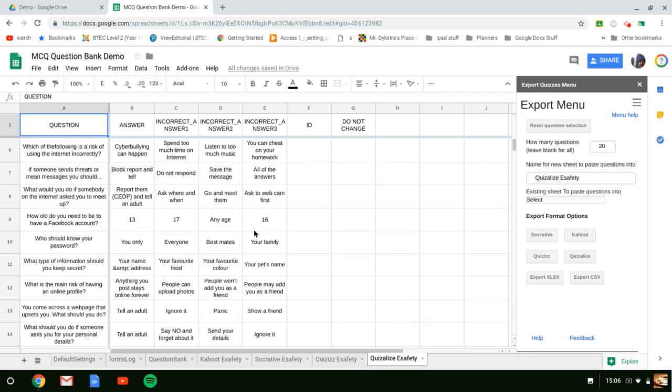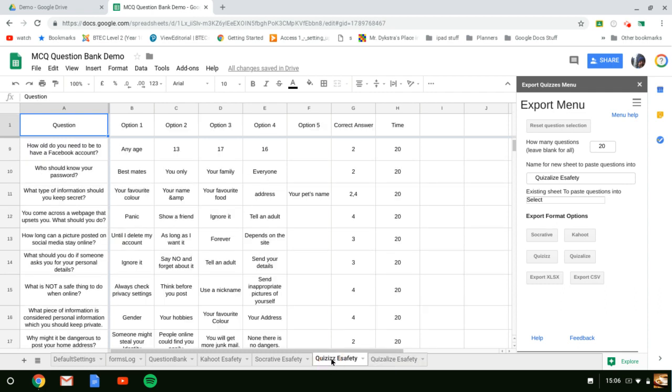You may have noticed going through this that a couple of these questions have five options, or four wrong options. Socrative and Quizizz allow for that. Quizalize and Kahoot don't. So for Quizalize and Kahoot, I just drop the final wrong option. And I think that's everything. If you have any suggestions of other formats it would be useful to export them in, please let me know.